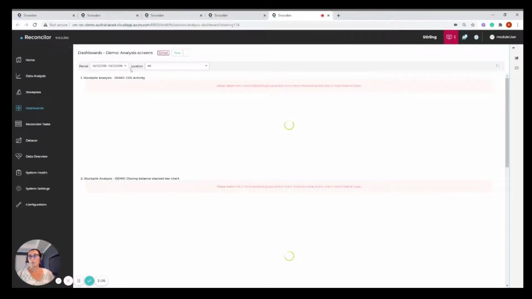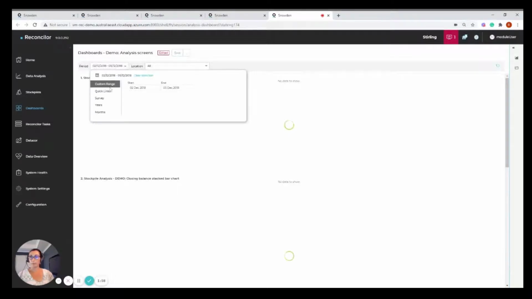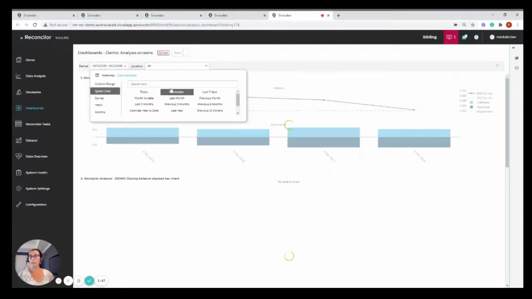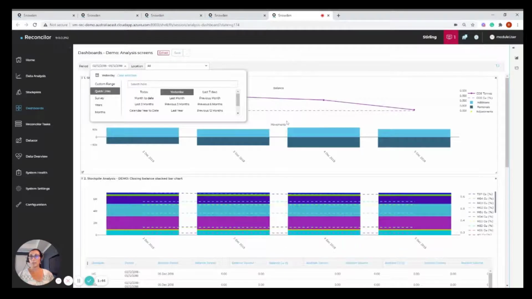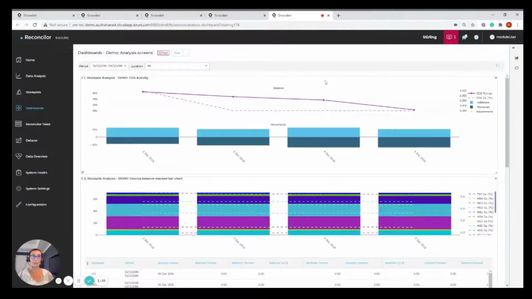The way the dashboards work is through the period filter and the location filter. So you could configure a particular dashboard to show a period filter with a quick link. So perhaps you wanted to be looking at daily production for yesterday. You could have this saved as a yesterday quick link and save this dashboard, and every time you come into this dashboard, you will see yesterday's data. It's as simple as that.